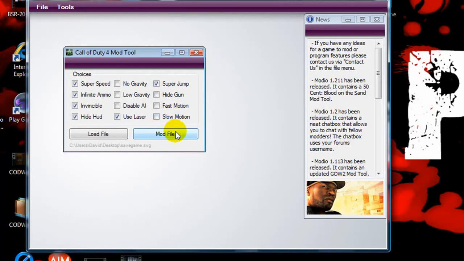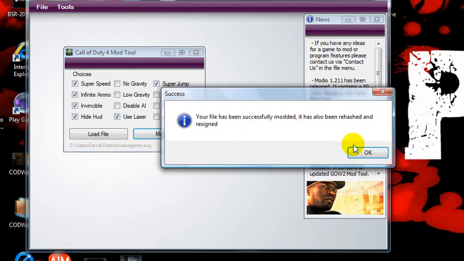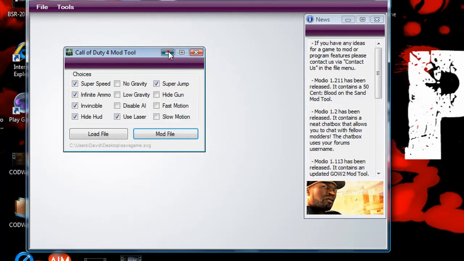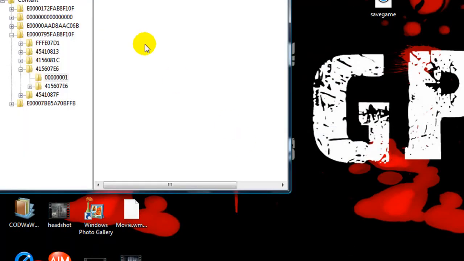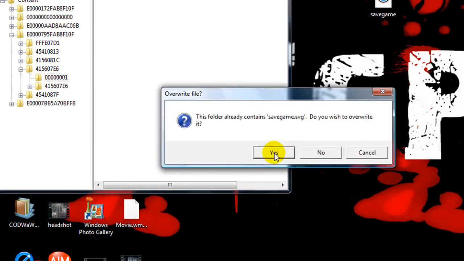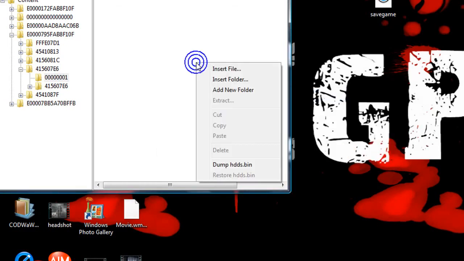I may have already modded it, so it might give me an error message. Or no, I didn't. And then you minimize this and then go back into Explorer 360. And then, like, for me, I can't drag... Oh, wait, yes, I can. You can either drag it in, and then... Or you... Hold on. Or you can just do this.